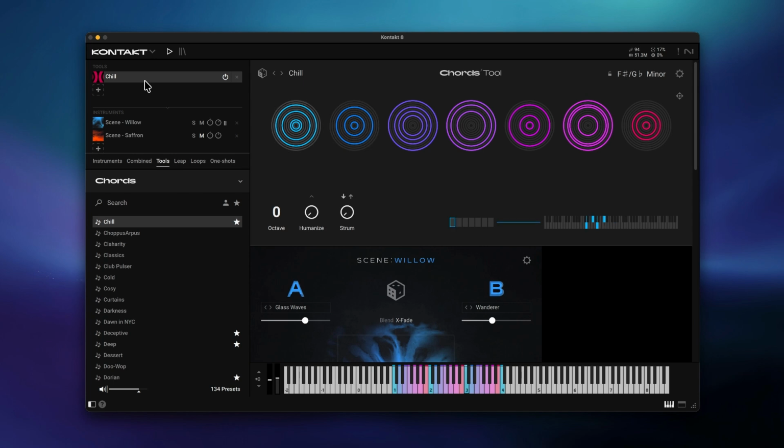So this is very, very good for ambience. In fact, it's one of my favourite ones, this actually, Willow. It is fantastic for some ambient soundscapes, as you can hear.